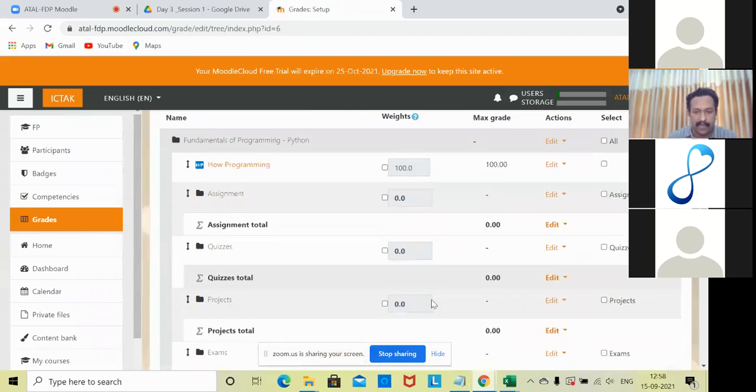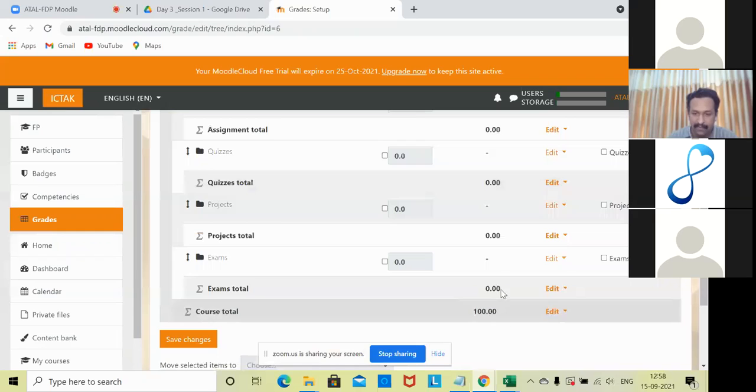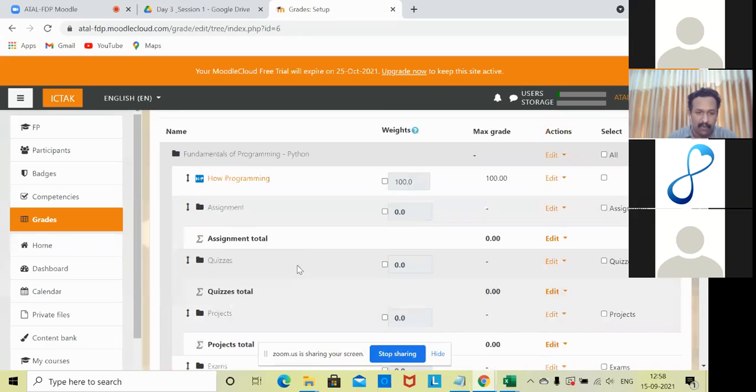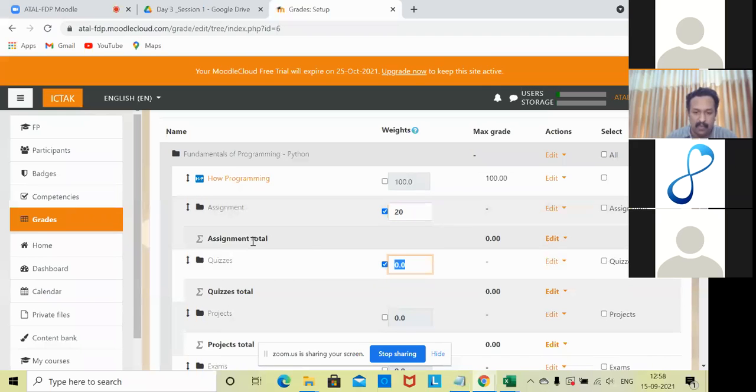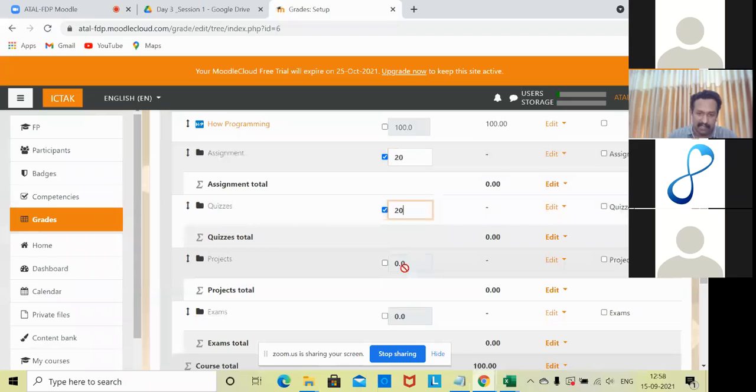So as of now, what we have is four categories over here. The assignment category, assignment total is here. What we are going to do is give weightage for that. Assignment, we have 20 weightage, right? So we are just going to add a weightage of 20 marks.